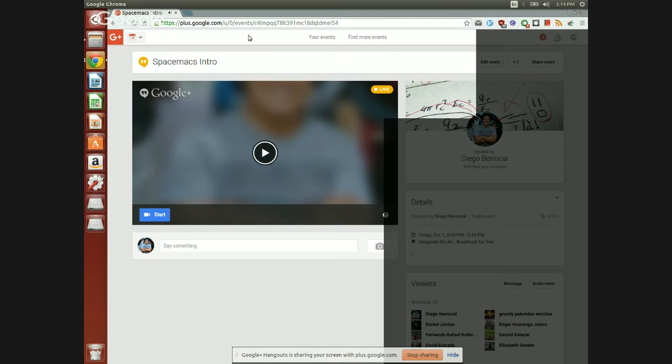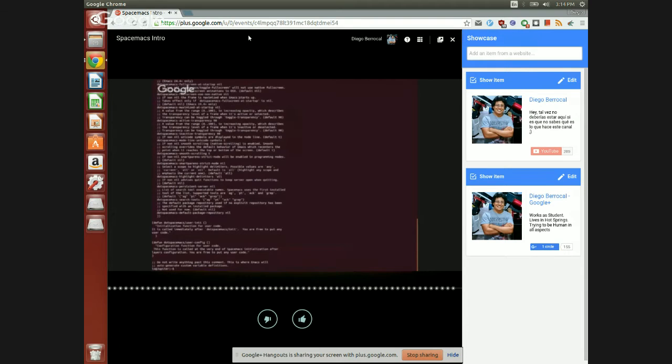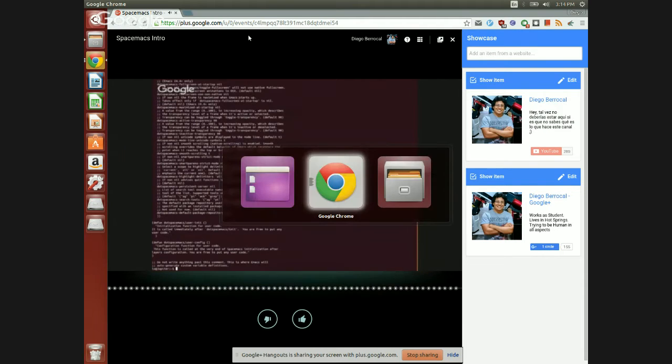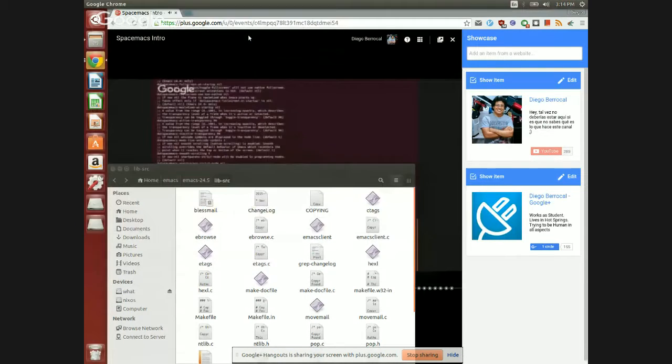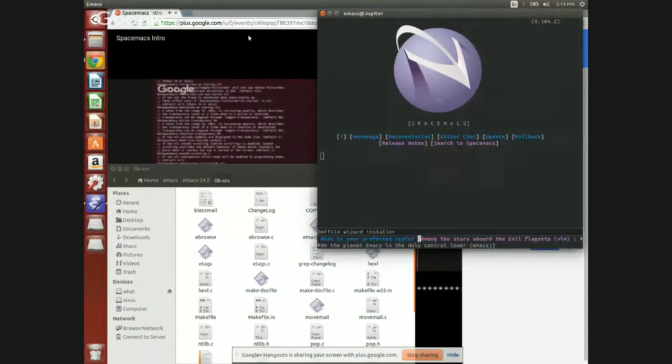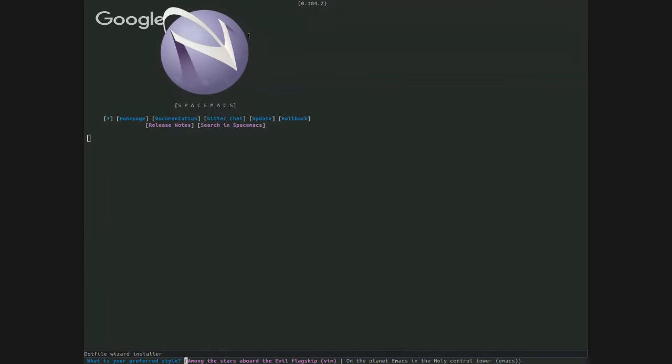So I will start by removing my .spacemacs, and then starting Emacs, and you will see how that breaks. Okay, so now if I start Emacs, you'll see that it asks you the most important question in Spacemacs: do you want to go among the stars aboard the Eagle flagship, or do you want to stay on the planet of Emacs in the holy control tower, and so on.